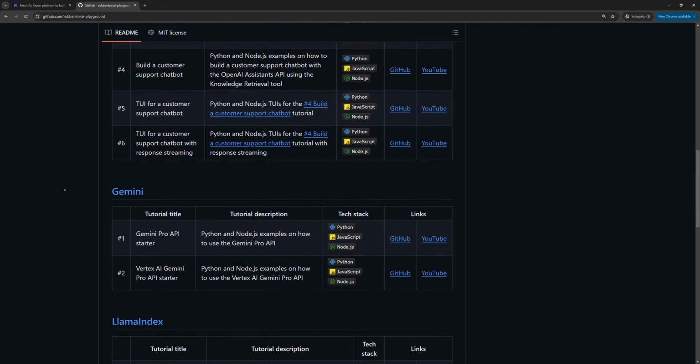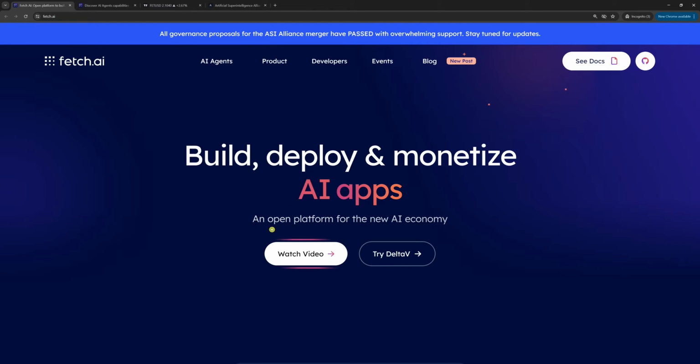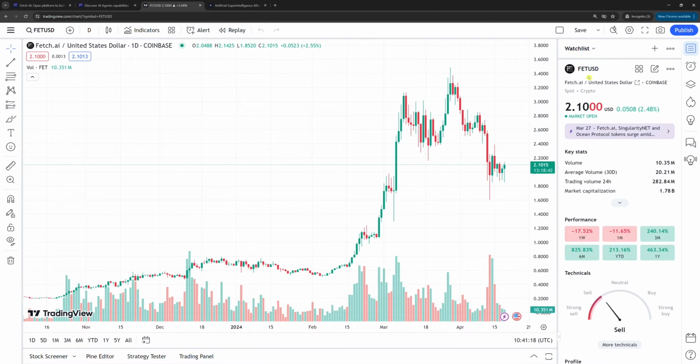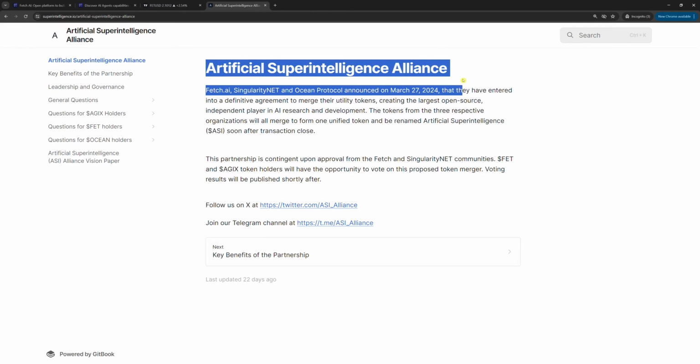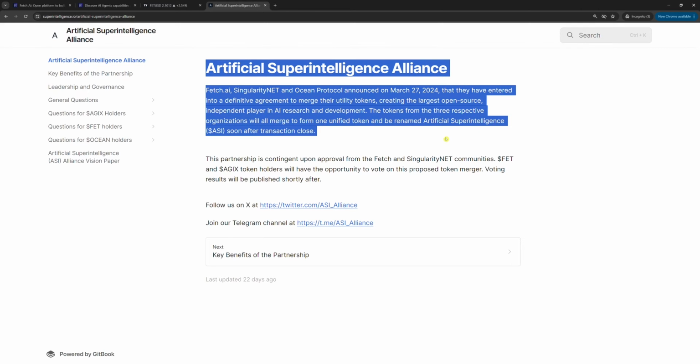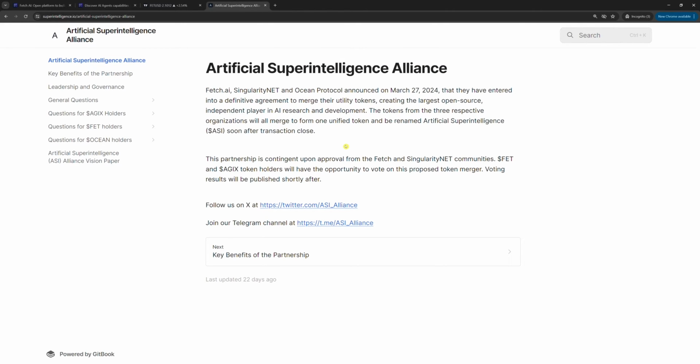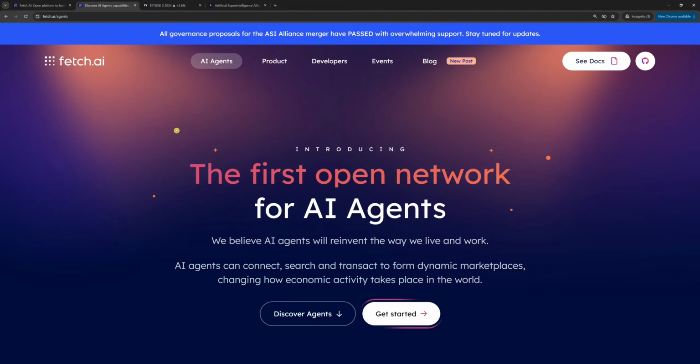Now, let's get to the point. Fetch AI states that it's an open platform for the new AI economy. What does that mean? It's based on blockchain, and it has its own token called FET, which is currently in the process of merging with Singularity Net and Ocean Protocol to create the Superintelligence Alliance. So, their three tokens will merge into one token called ASI. This is why they use the terms open or decentralized.